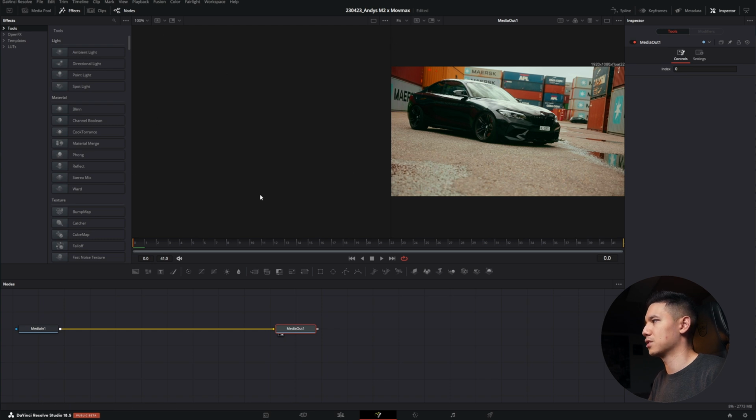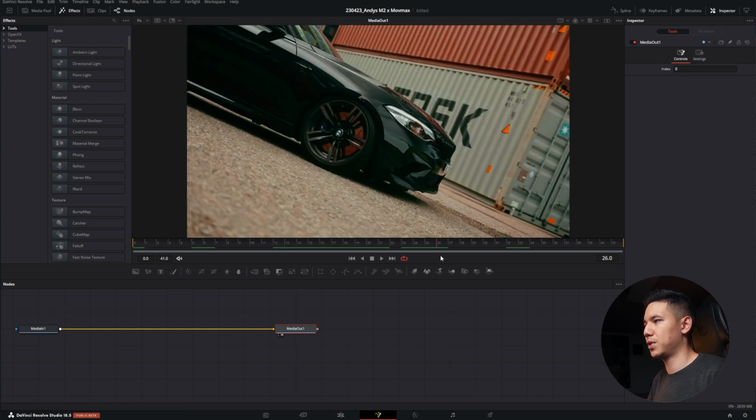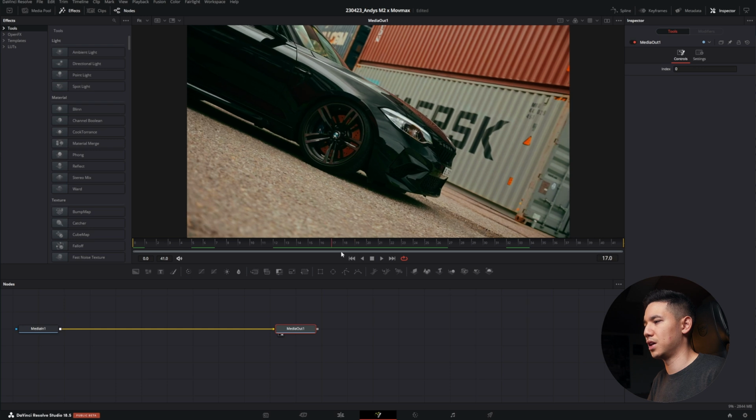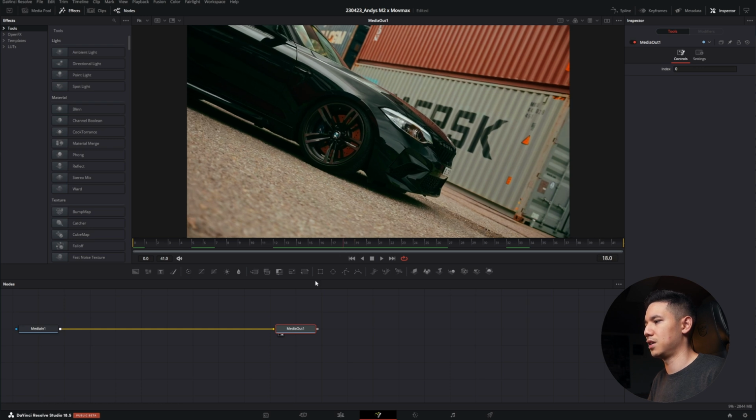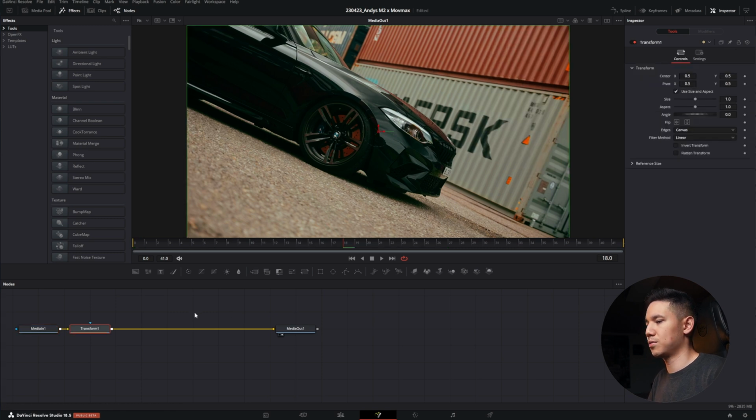And I also like to have the second window, but usually you will end up like this with one window. So let's scroll through the clip, and I probably want to have the zoom in here at frame 18. All right, go to MediaIn1 and press Shift and spacebar, and then type in Transform. All right, add Transform here, and it will connect it automatically.